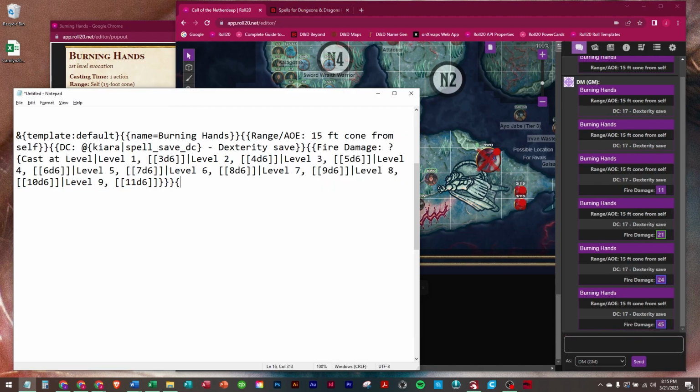So the last thing we need to put is just some information for the DM. Full damage on fail, half damage on success. Flammable objects in area ignite if not worn or carried. And you end the row.